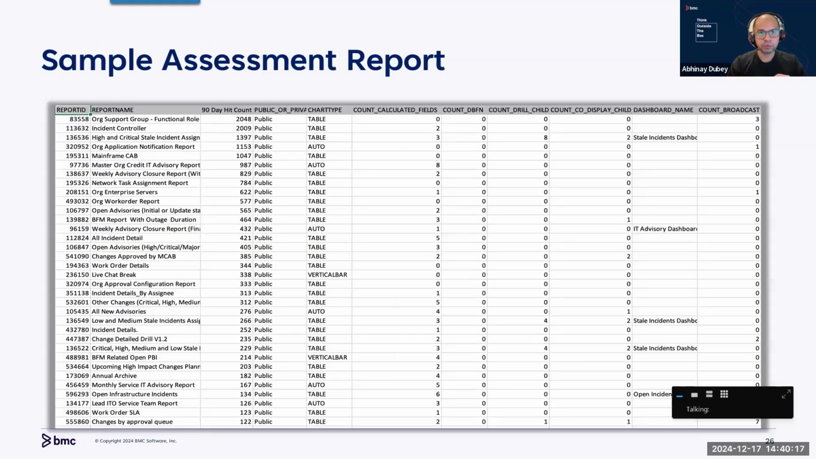Here is a sample assessment report that we did for one of these smart reporting installations. Like you can see, these are the factors that I just talked about: the quantity, the complexity, the categorization of reports. So we can see here the 90-day hit count for each of the reports, how frequently the report was used, how much that report is in use.